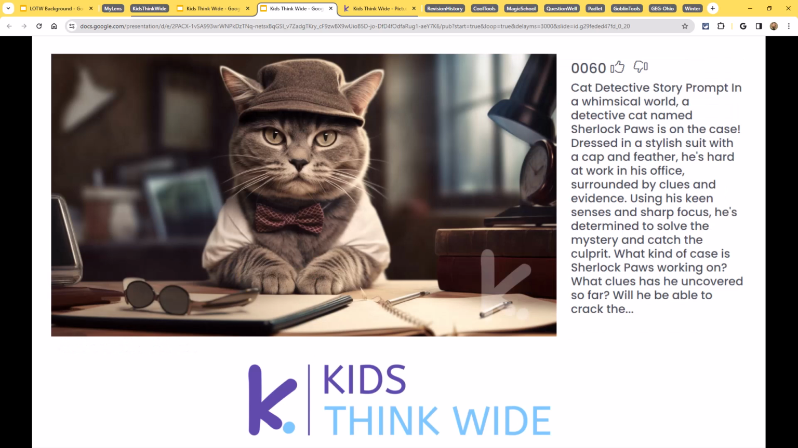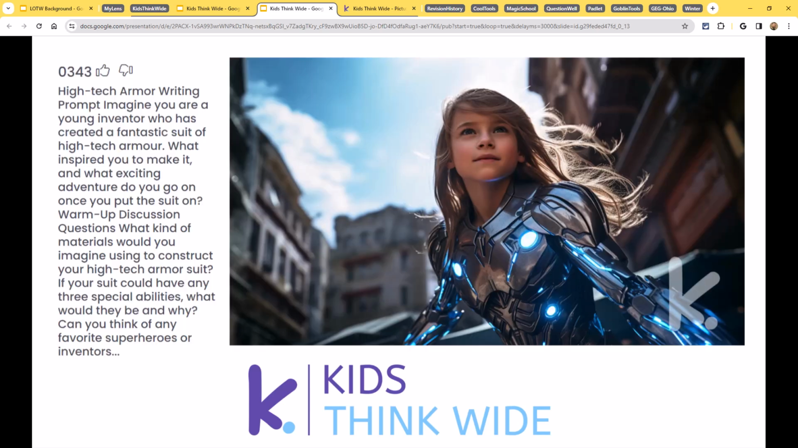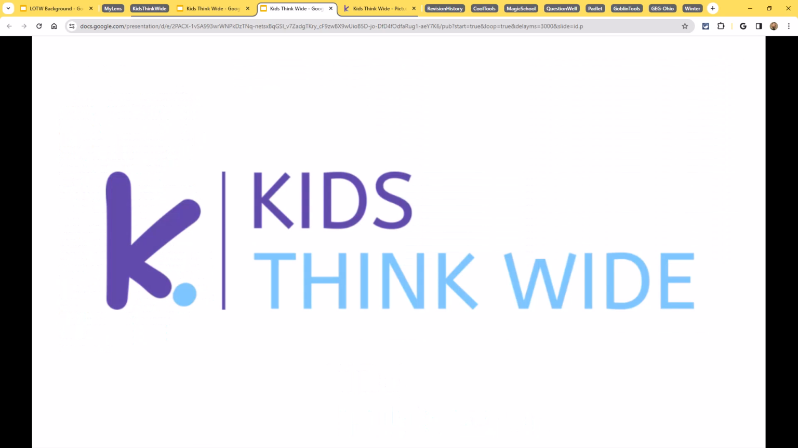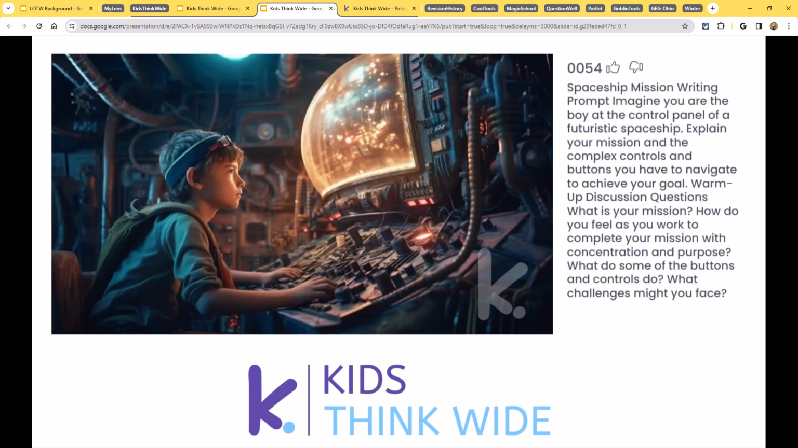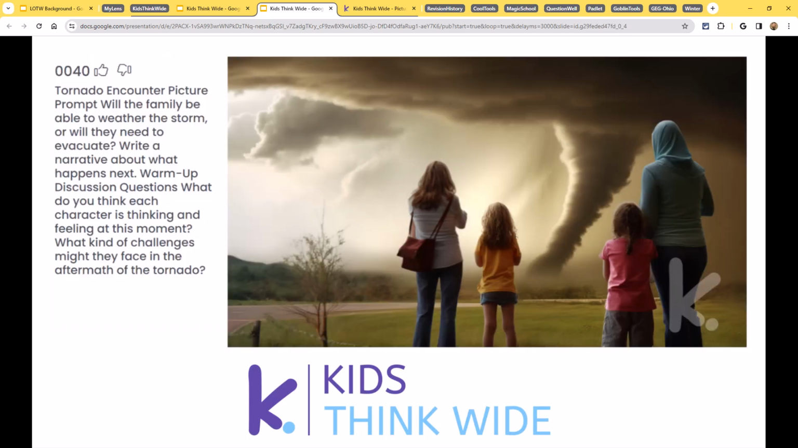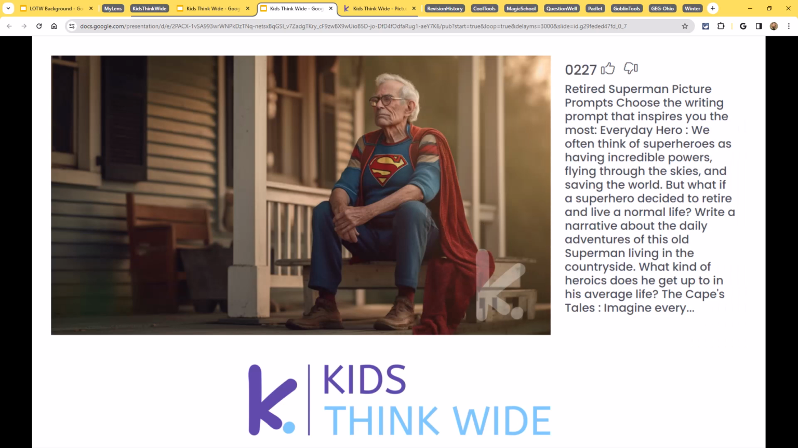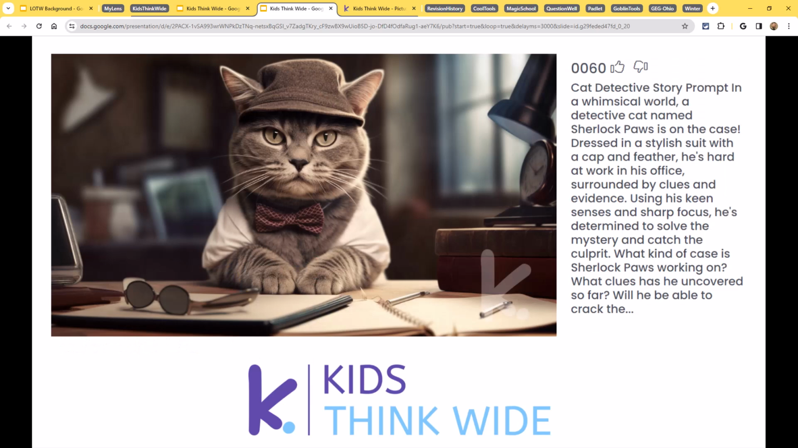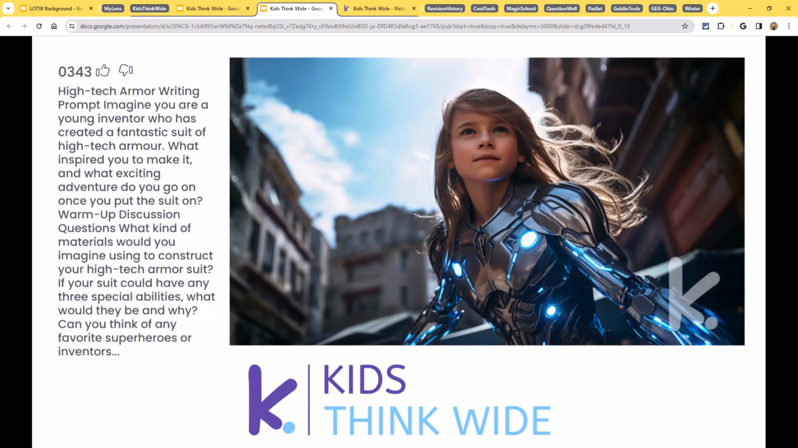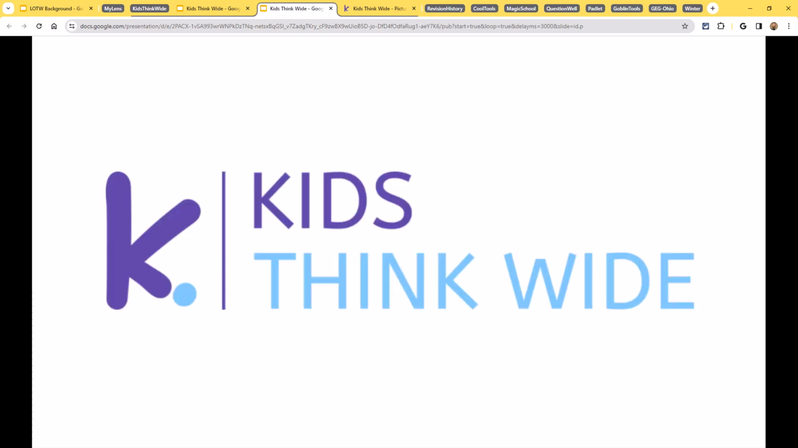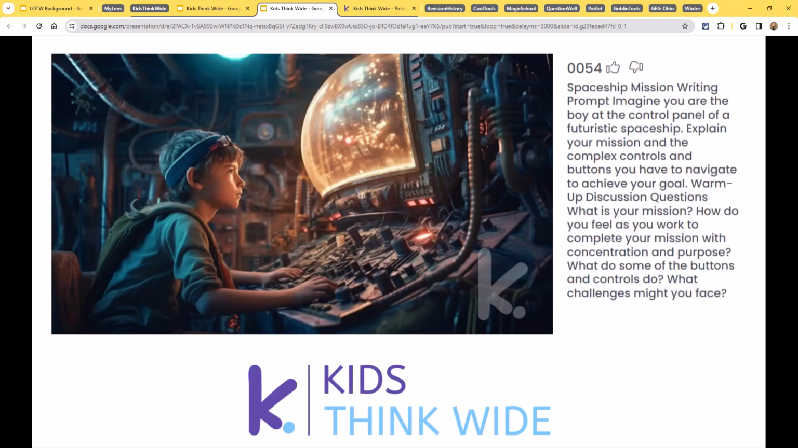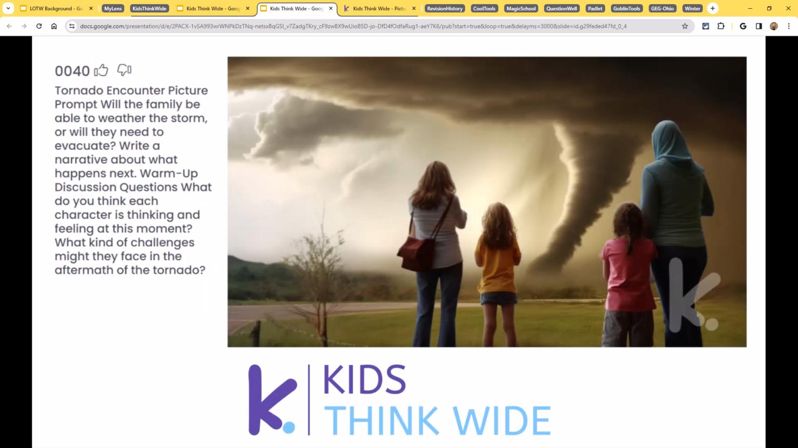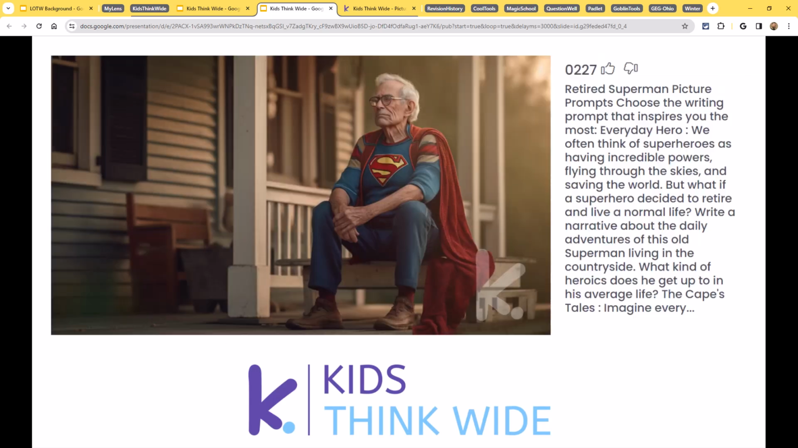So thanks for that. So Kids Think Wide is a free collection of engaging AI-generated images that can serve as writing prompts for students. Each image comes with a narrative writing prompt and several warm-up discussion questions. They've also got a Sparks section, which are animated writing prompts. And of course, when browsing through these images, you can filter it down by whether it's descriptive or narrative or persuasive or informative and so forth. And you are welcome to download the images and incorporate them into school projects as long as proper credit and citation is given. So let's take a look at the website.